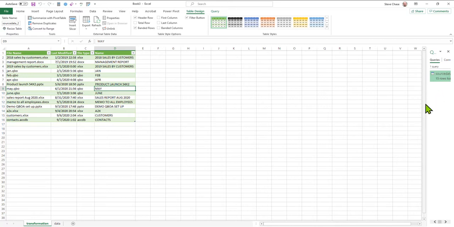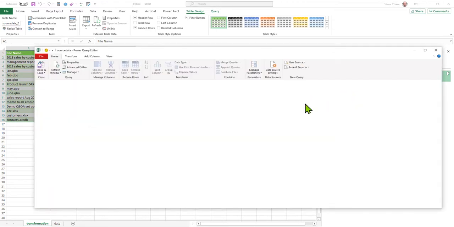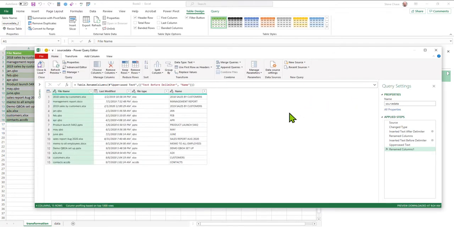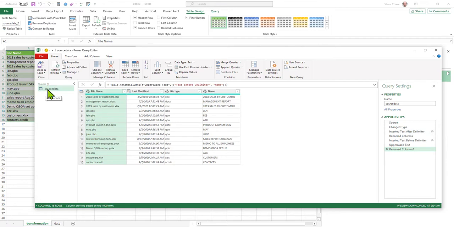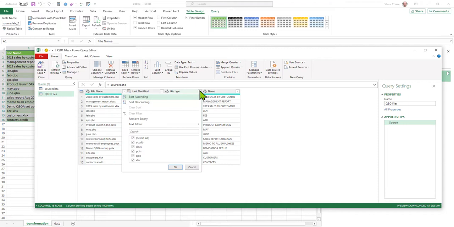So I'm going to go to my editor, right click, edit, and I would like to have another report basically start new after it goes through these steps here. So over on my queries, I can right click source data and select reference, which means pick up right after this information here. Reference. All right, now, so I'm going to call this QBO files. So I want to filter out the .qbo here.